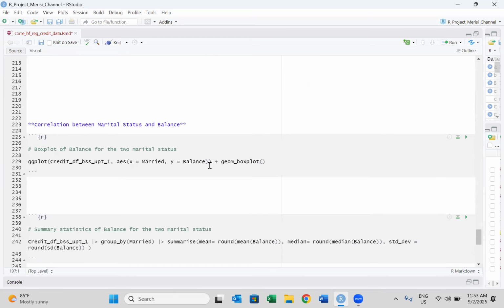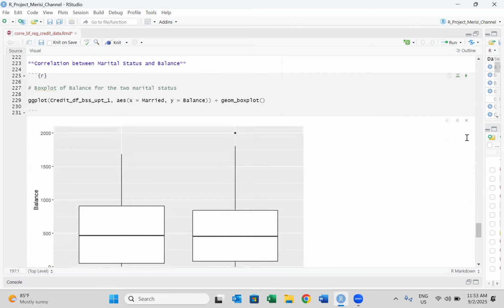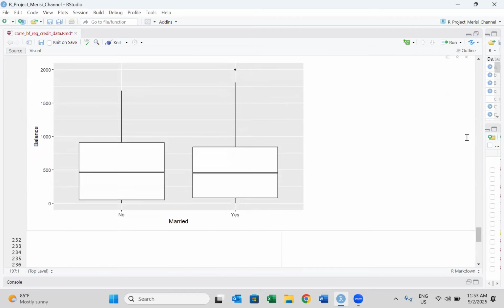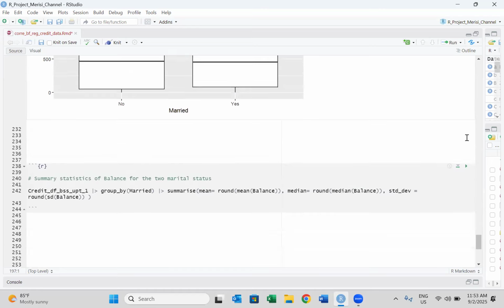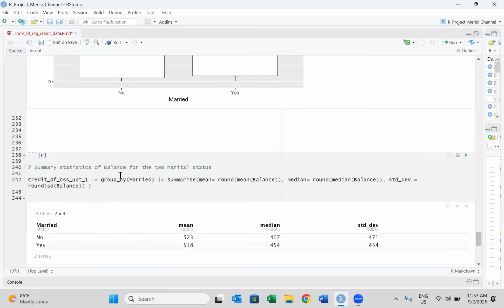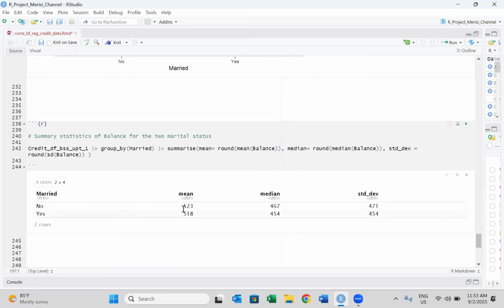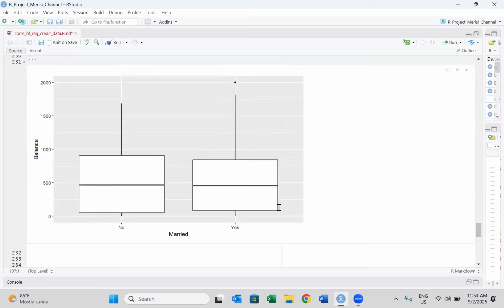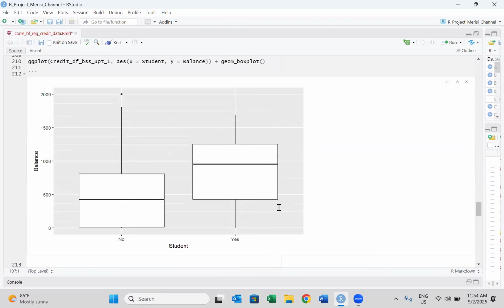And when we repeat the analysis between marital status and balance, we see the same thing we saw for gender, not a clear relationship, okay? For both married people and non-married people, the balance has about the same distribution. And the summary statistics confirm that. For married and non-married people, very similar mean, very similar median, and very similar standard deviation. So the only obvious relationship is between student status and balance.